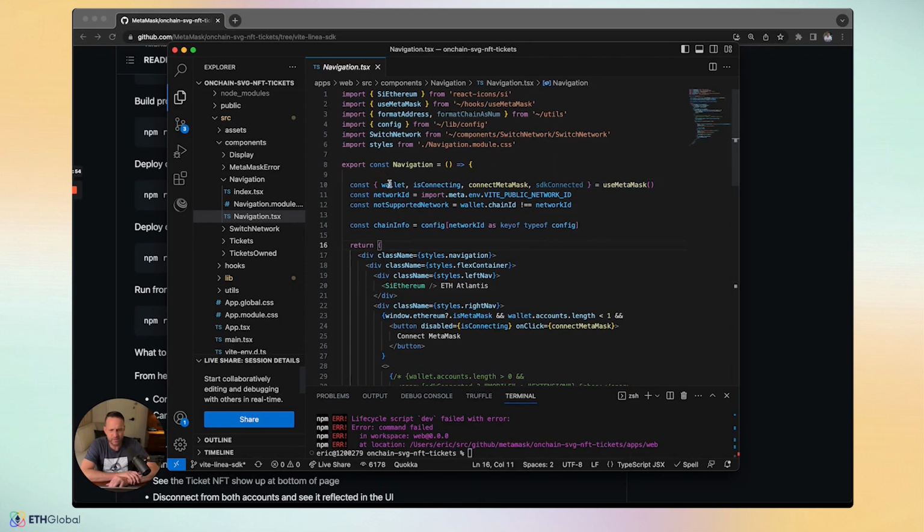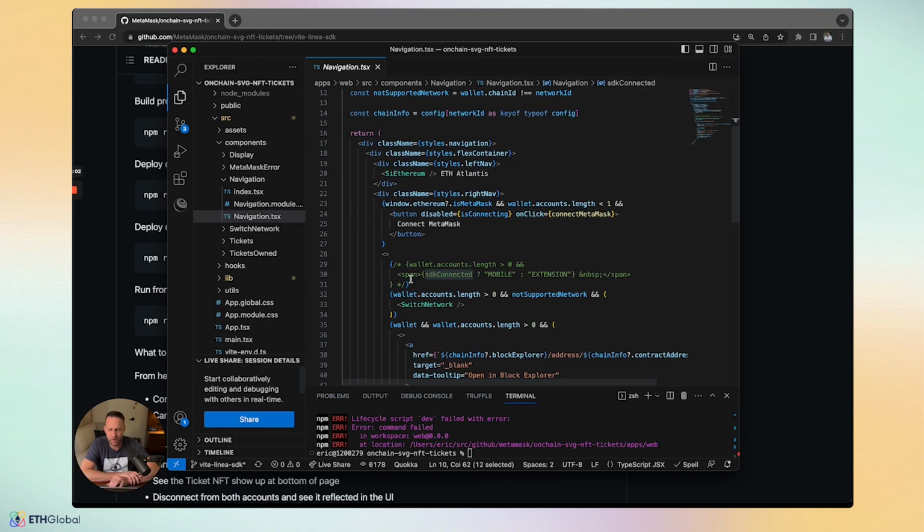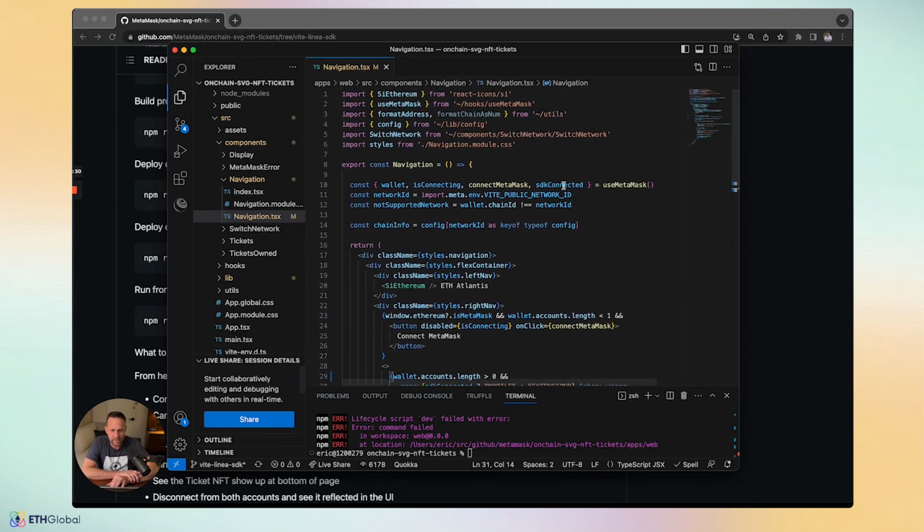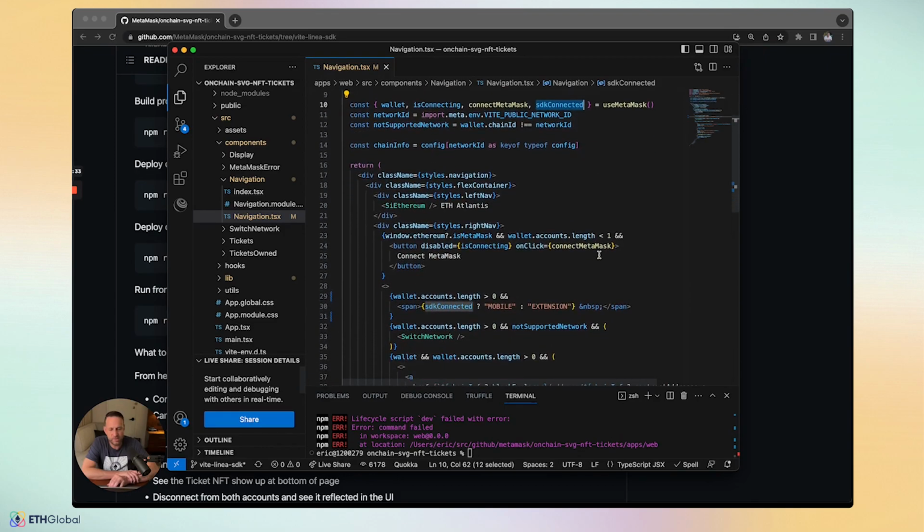So this use MetaMask allows us to get access to that wallet, is connecting, and the connect MetaMask function. And this one called SDK connected is the one I wanted to show you. If I uncomment this code here, I could do something based on whether or not I'm connected to the MetaMask browser extension or MetaMask Mobile. I wanted to show you this because you might do something a little bit more in your application that I haven't done, where you need to know, am I connected to the browser extension, or am I connected to their MetaMask Mobile iPhone or Android app? This SDK connected will tell you that.